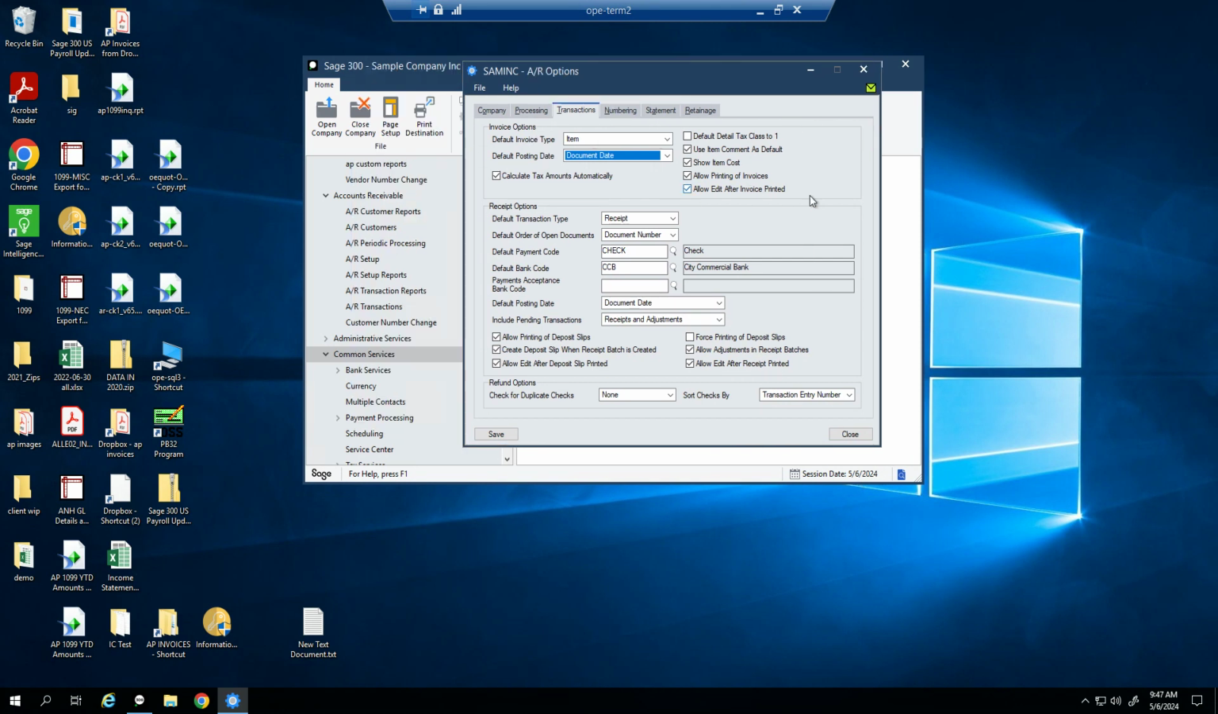So that's what that means. These are just defaults, so yes, you can still override it if you need to. Absolutely. In the setup is where you establish those defaults, many of which can be overridden at the time of data entry. So if most of your invoices are item style, you would want to make sure your default invoice type is item style, because otherwise you have to change it at every single entry.